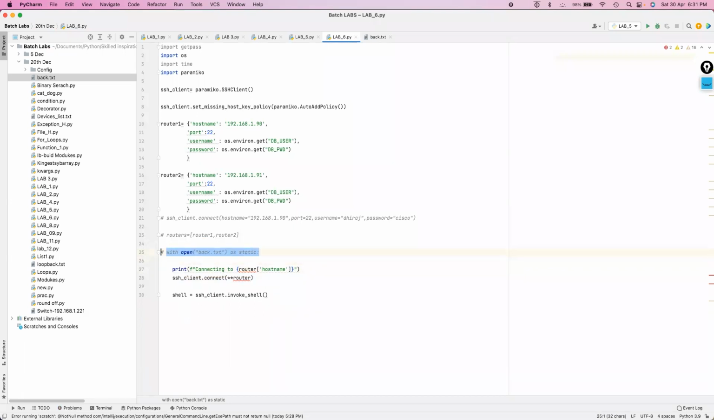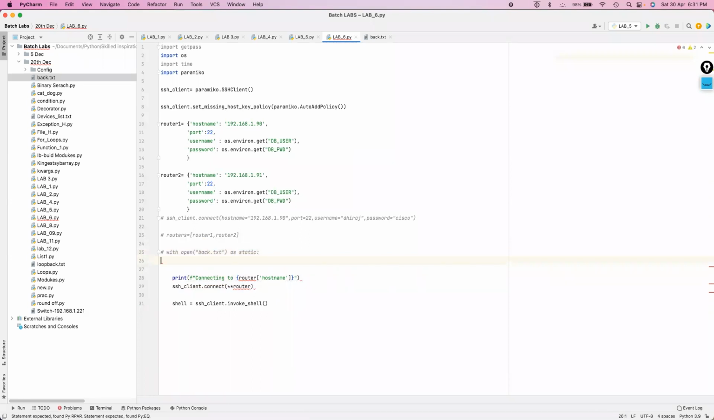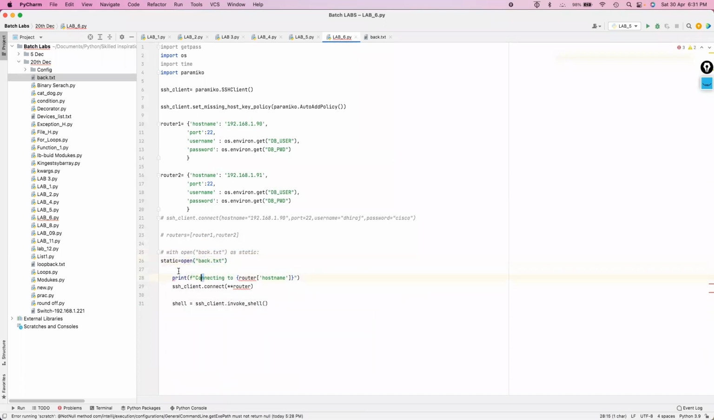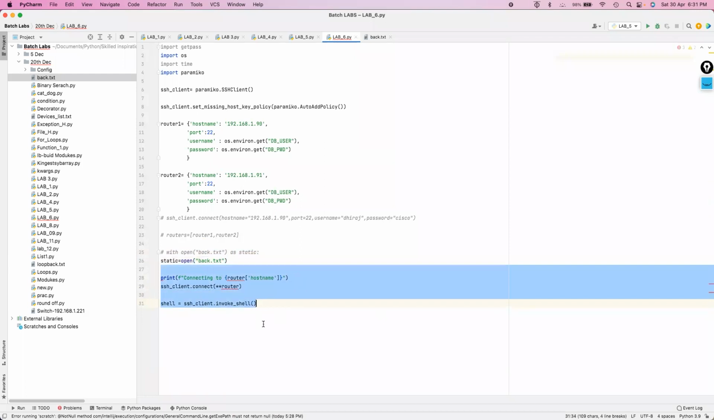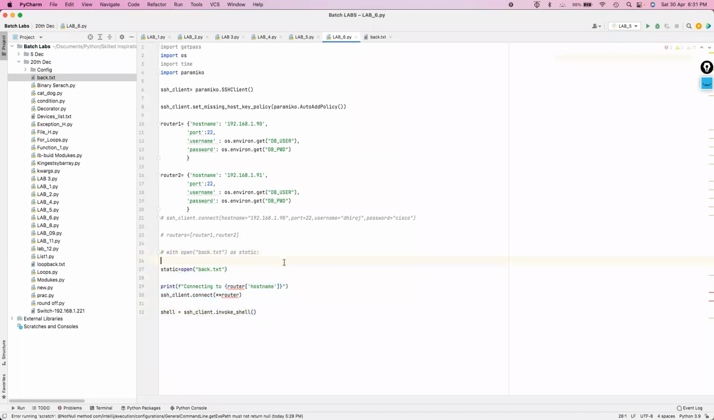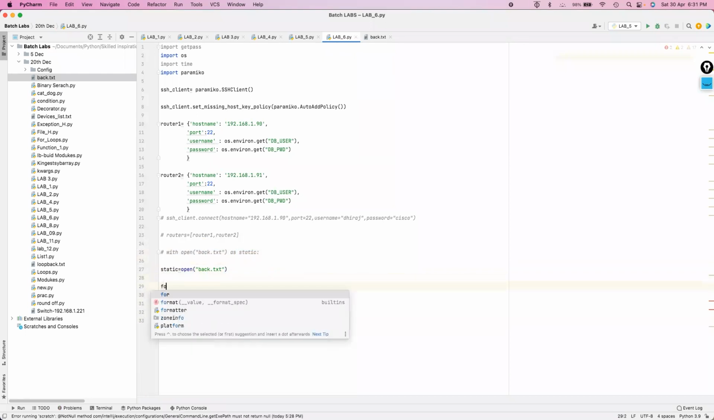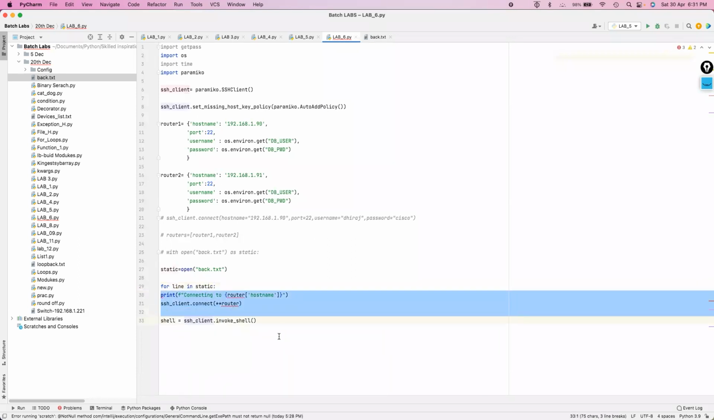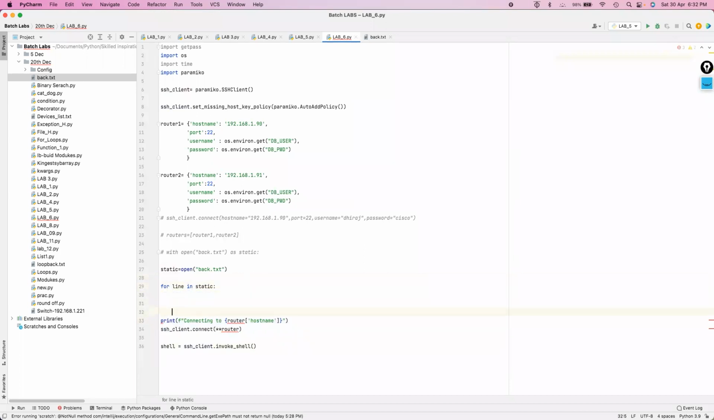If you don't want to use it, the other way is very simple, like static is equal to open back.txt. That's it. And you can use the static variable anywhere. No need to indent. Both are same. We have seen both of the parts in the file handling part. Now here what I'll do is for line in static. So what it will do, guys, I think we have seen in telnetlib as well, it will take one by one line in line.